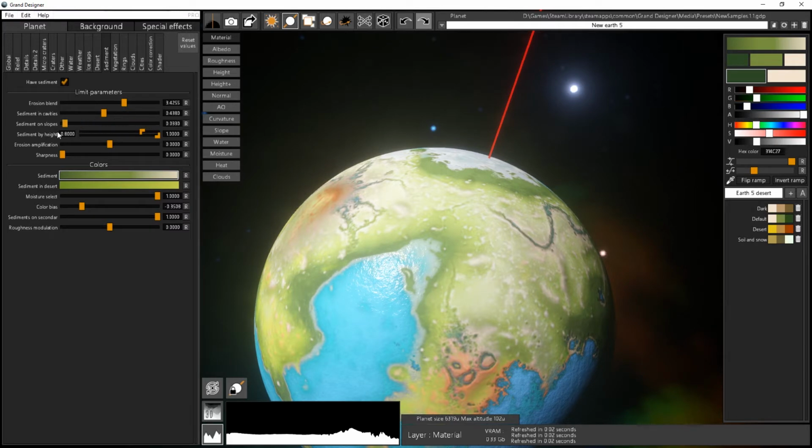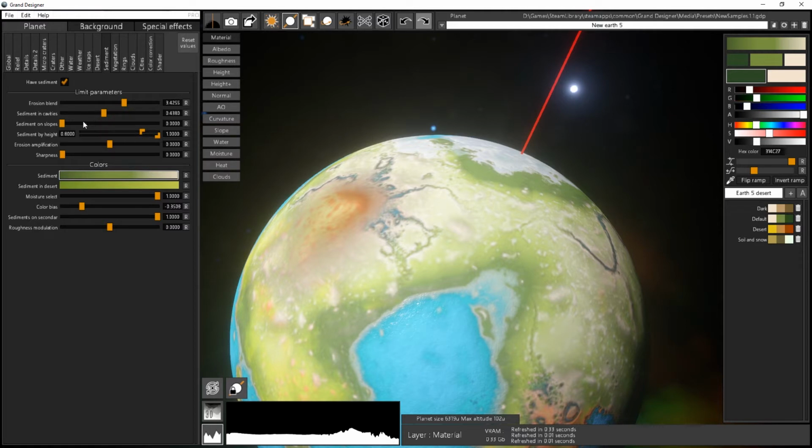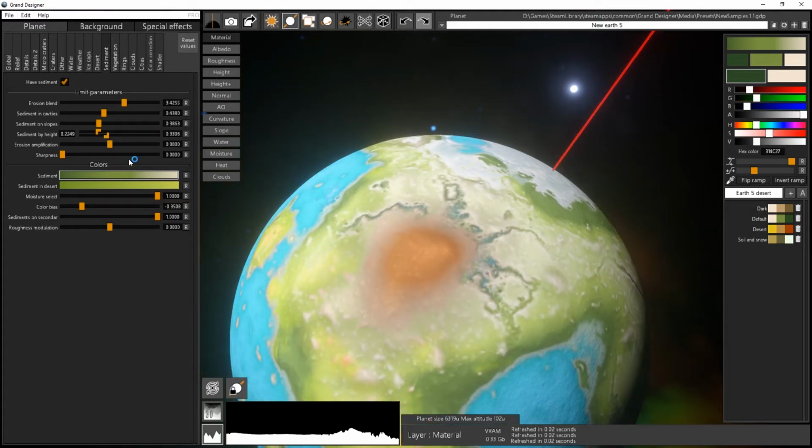So if you want to have sediments on slope or not, it's quite visible over here. You can basically define that here. And you can change also the sediment level by altitude. So if you want to avoid having sediment on the highest mountain, you can just change the range over here. If you want to have sediments everywhere under, let's say, this level, then change here.